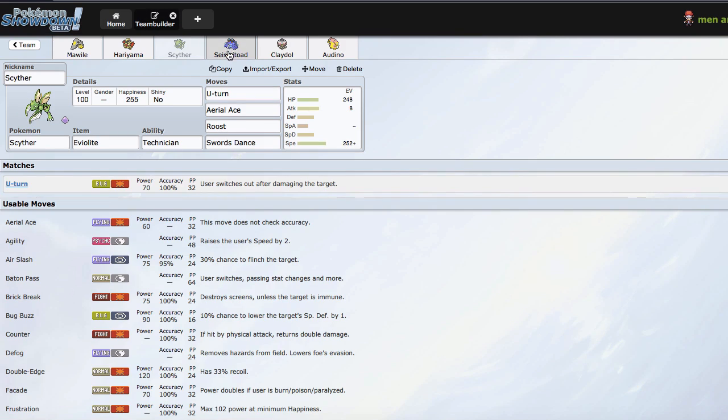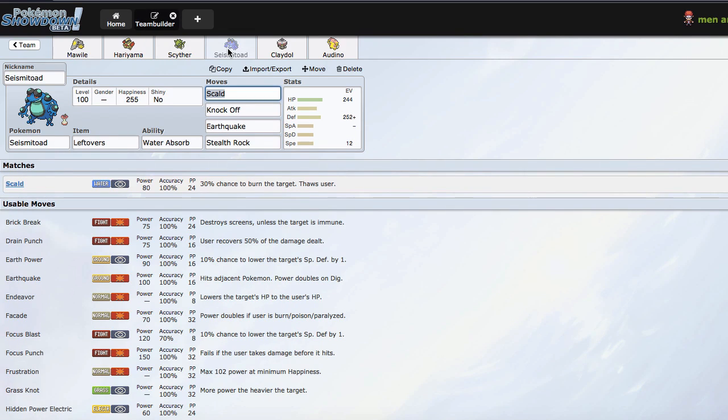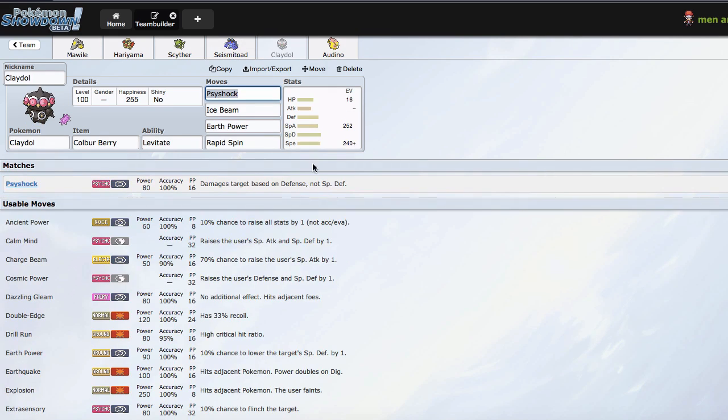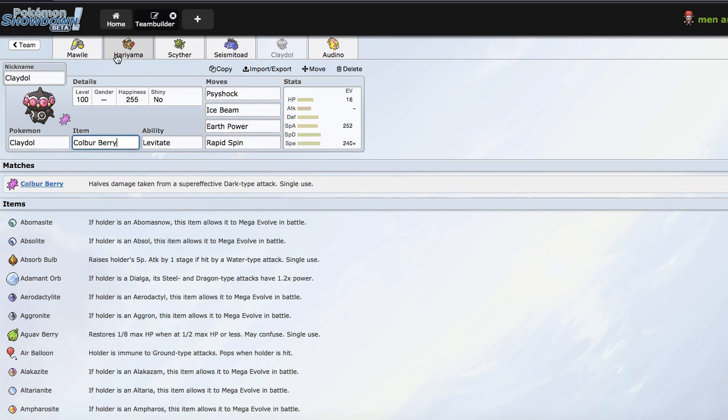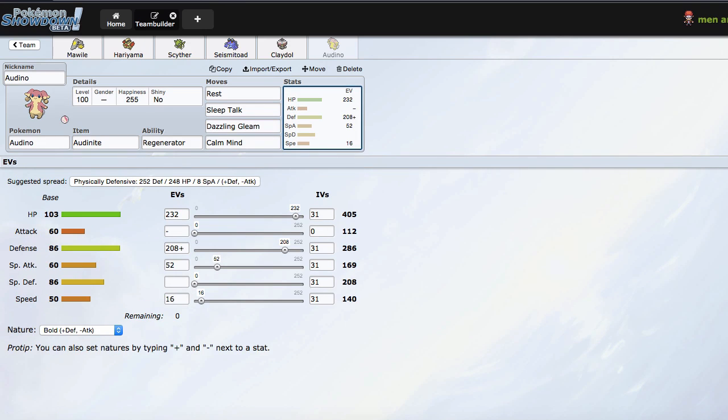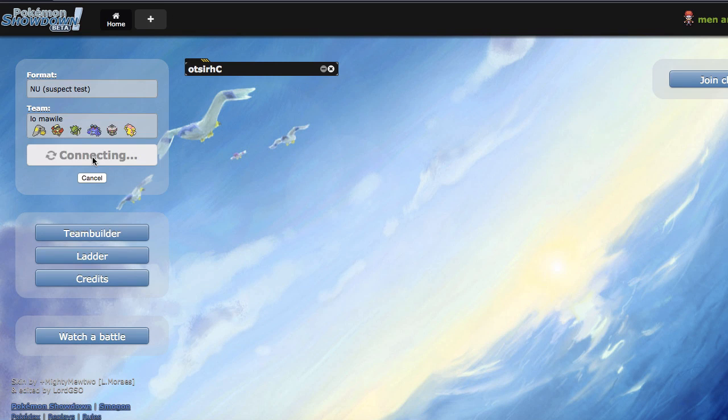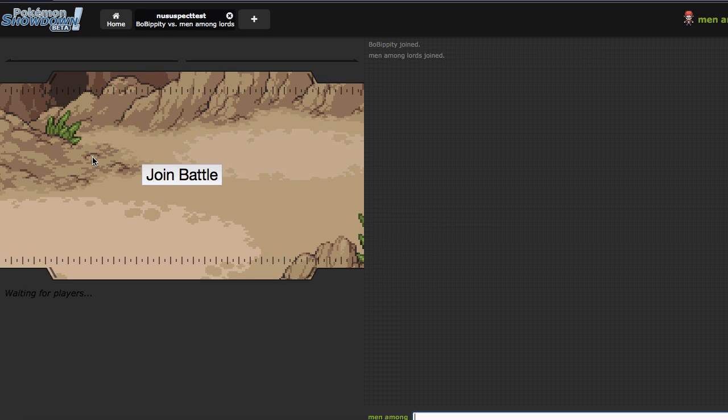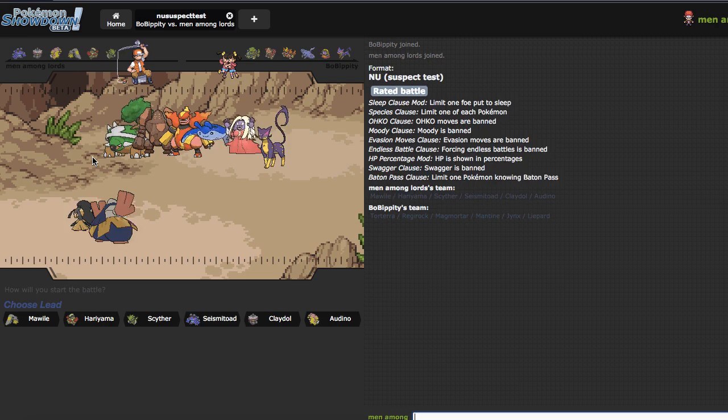Okay, sorry about that. Anyway, we also have defensive Seismitoad, running a little bit of speed to speed creep other Seismitoads. Basically, the team's Rocker and Physical Wall. And then we also have Claydol, which is kind of a cool mon. It's running Colbur Berry so that it can spin versus random stuff like Yamask, Psyshock, Ice Beam, Earth Power, and Rapid Spin. And then we have an Audino, which is a crazy EV spread, but a very, very cool mon in the meta. So we're going to go ahead and grab an NU match. I made a fresh new account on the suspect ladder, so hopefully we can get some pretty good games.